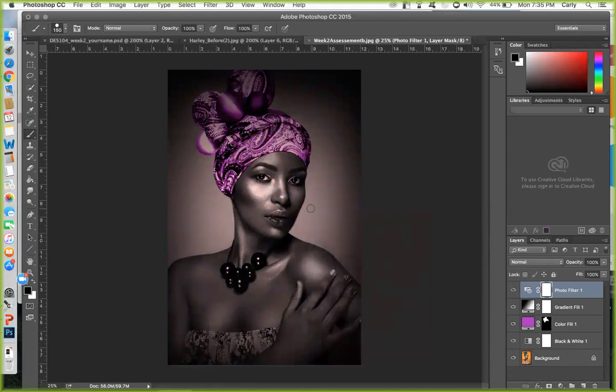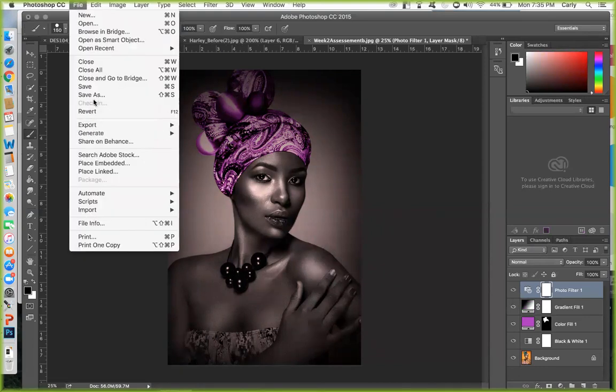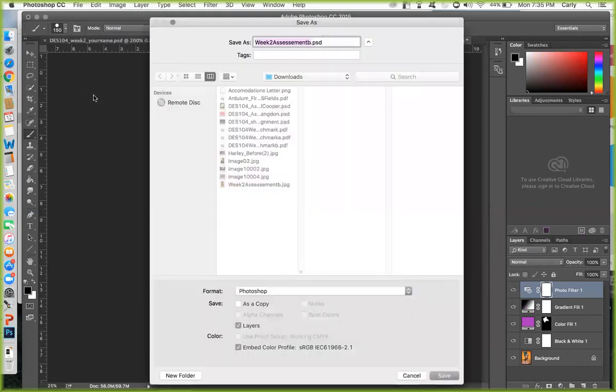And there we go. Now you're going to, of course, save the PSD for backup, but what are you going to turn in? You're going to turn in the JPEG. So write that down and circle it. JPEG. So first we save it by going to File, Save As.